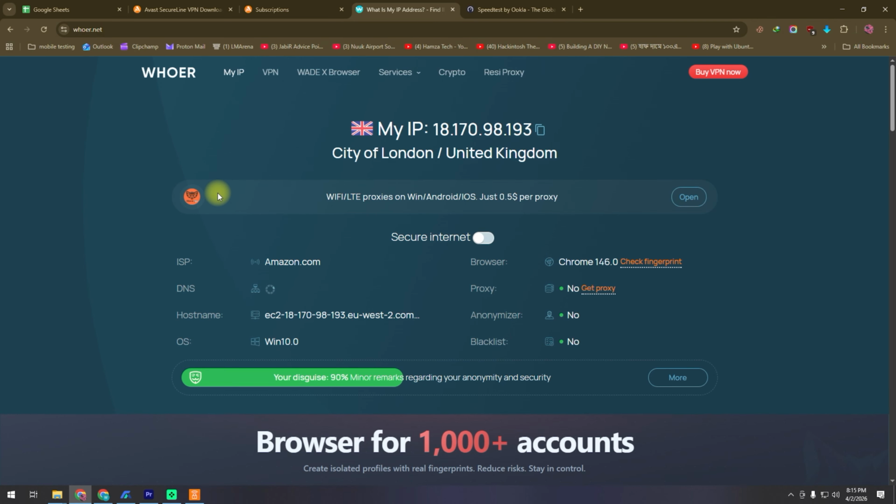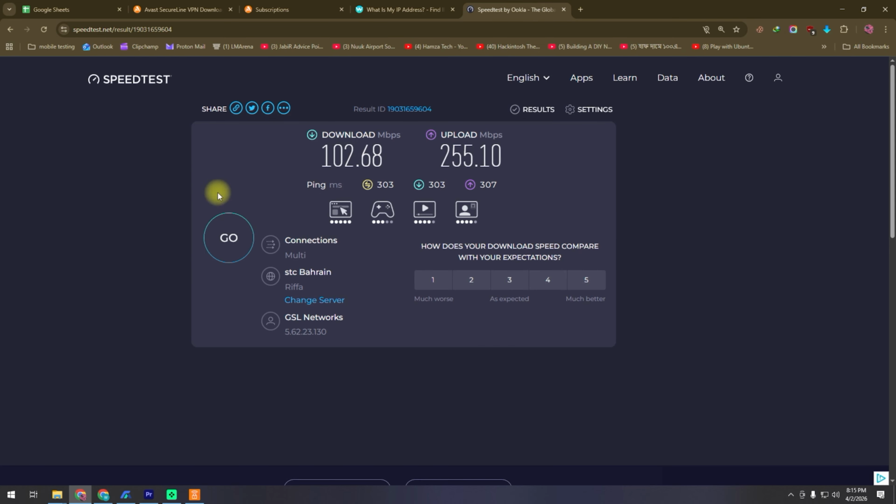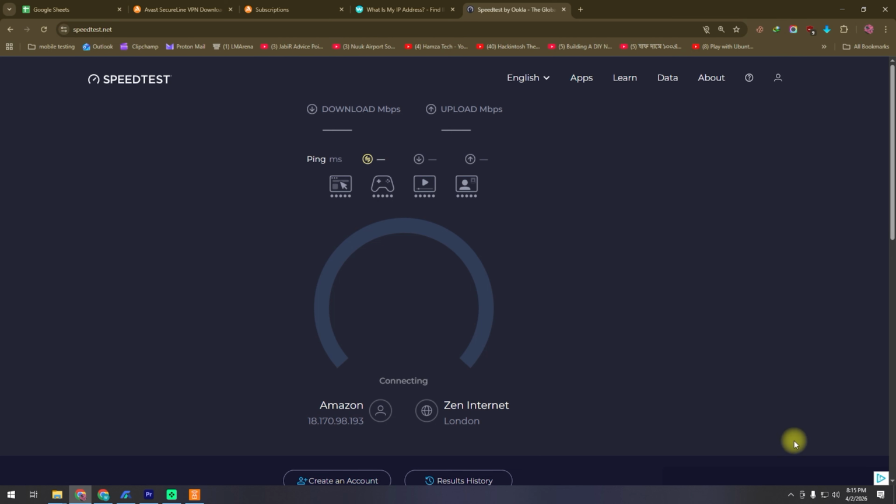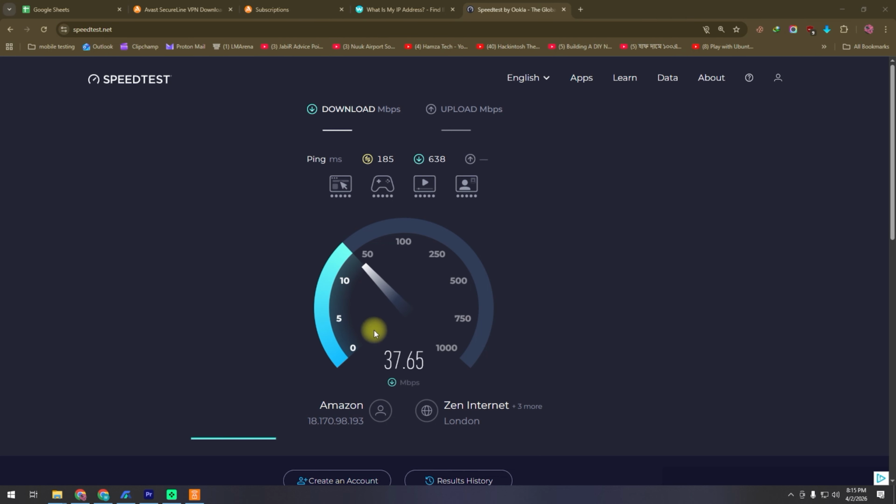It shows City of London, United Kingdom. It is hosted on an Amazon IP, which is a data center IP on a virtual system. The anonymity level is at 90%. Now, let's see the speed test results for this Amazon IP. Sometimes Amazon IPs provide very good speeds, and sometimes they don't.